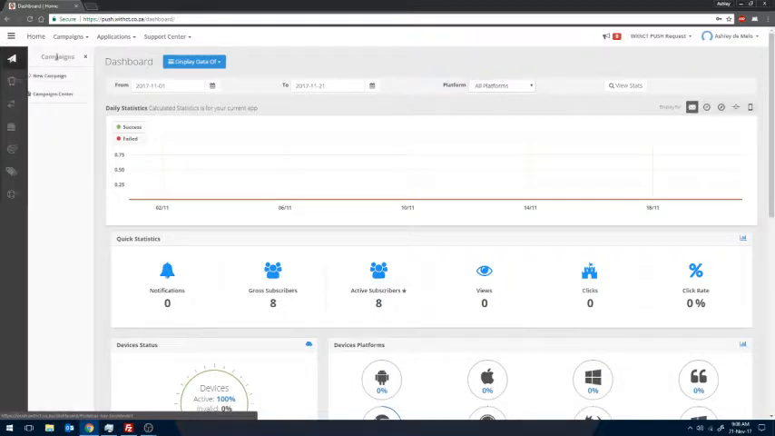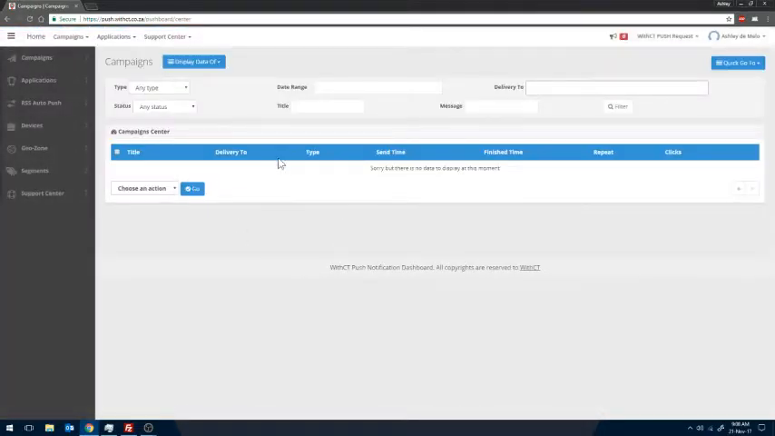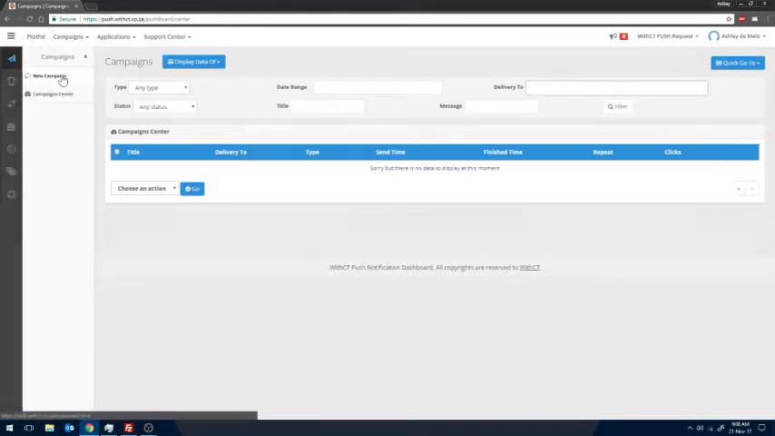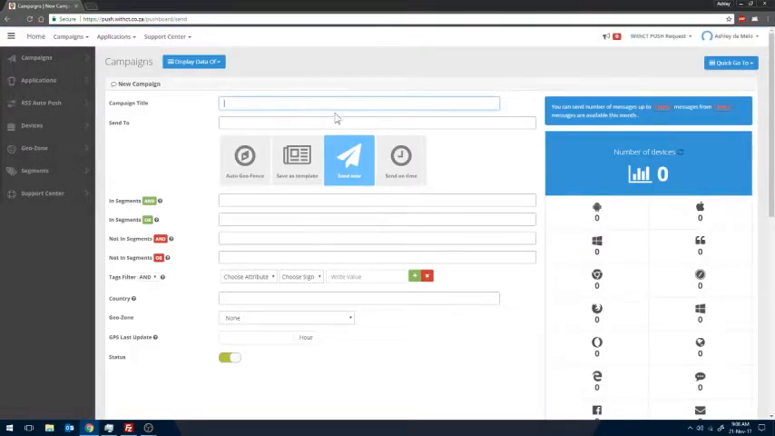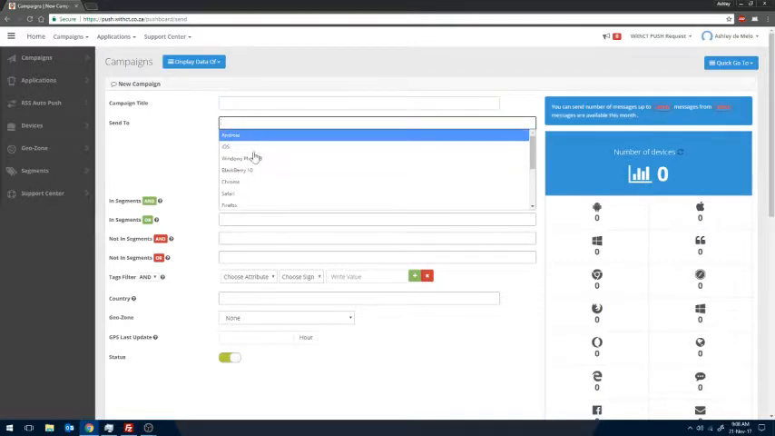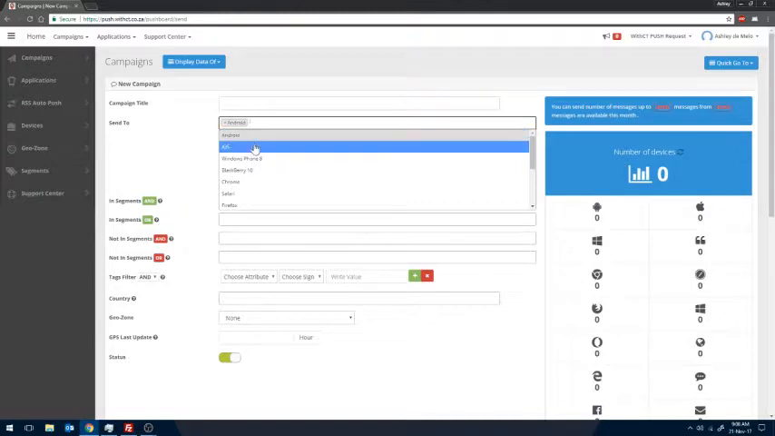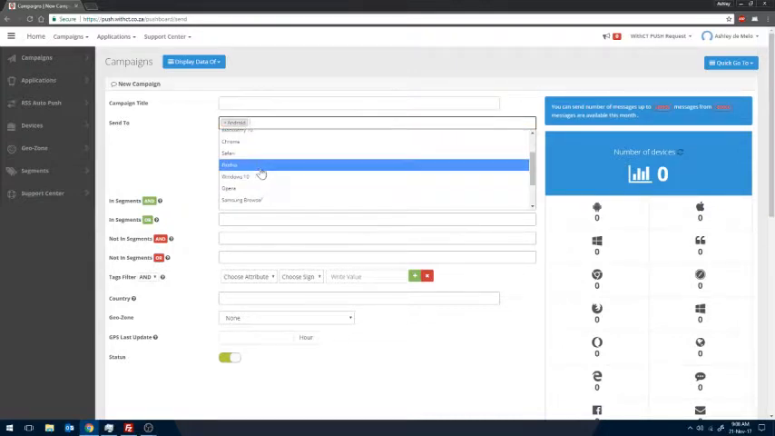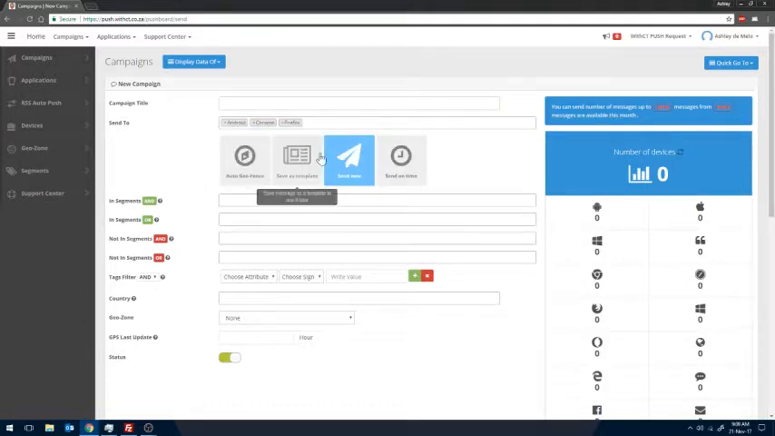So let me just run you through the campaign overview quickly here. As you can see, when we get to the campaign center, I haven't set up any campaigns here. We'll just run you through a quick setup of a new campaign. This generally consists of a campaign title, who you want to send to. So this you can set your parameters on Android, iOS. If you want to target browsers, for example, such as Firefox or Chrome, you can predefine those here.